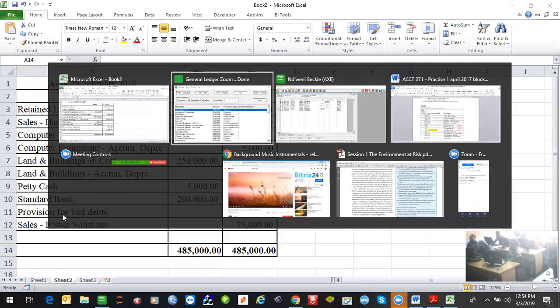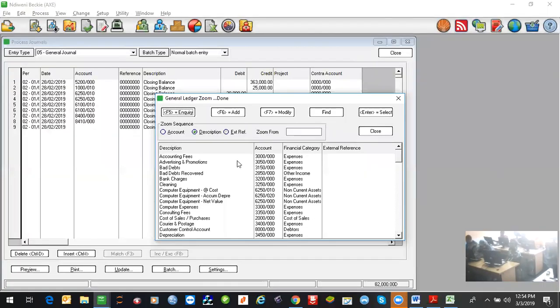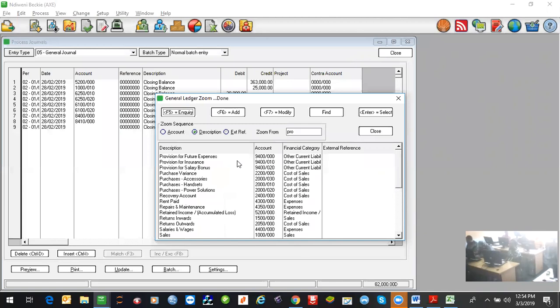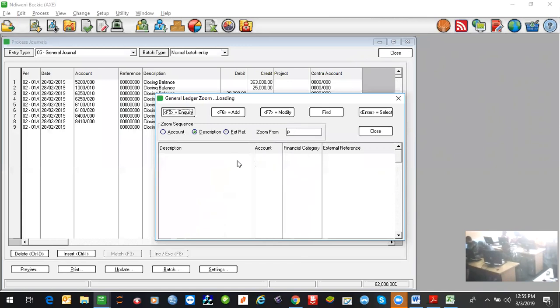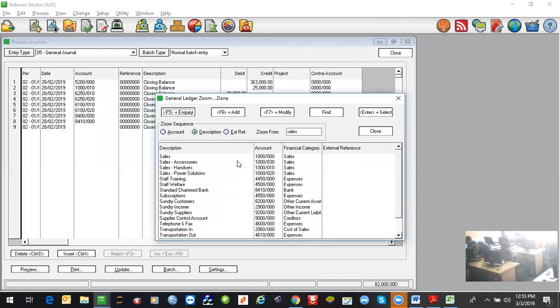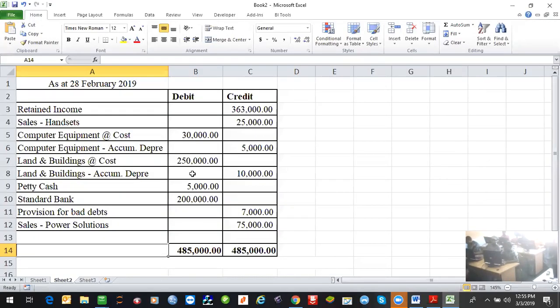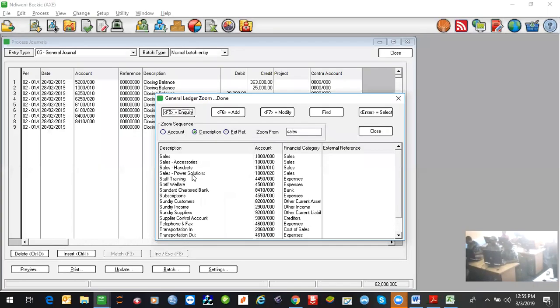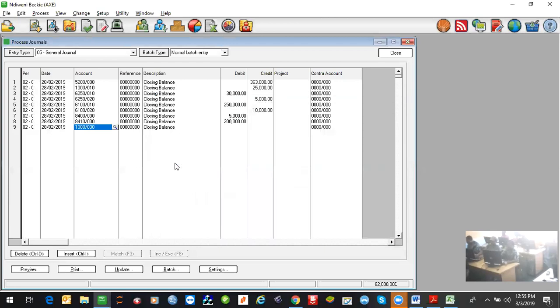Provision for bad debts. Do you have an account for provision for bad debts? No. All right, let's use sales. Let's use sales accessories.